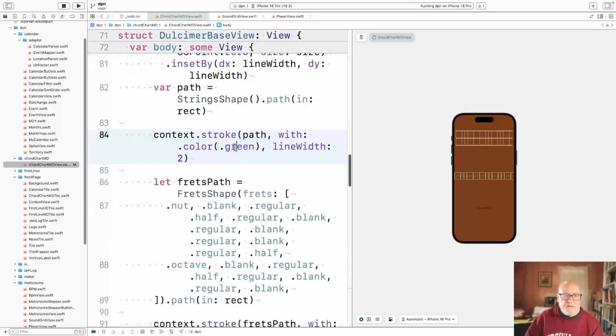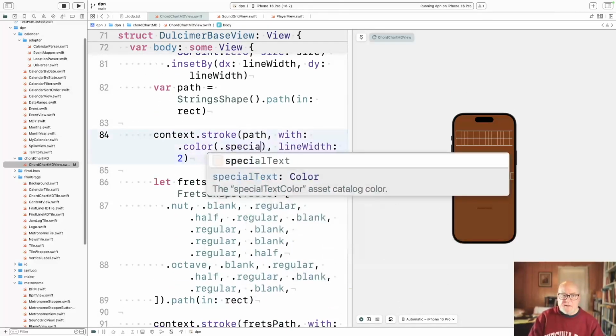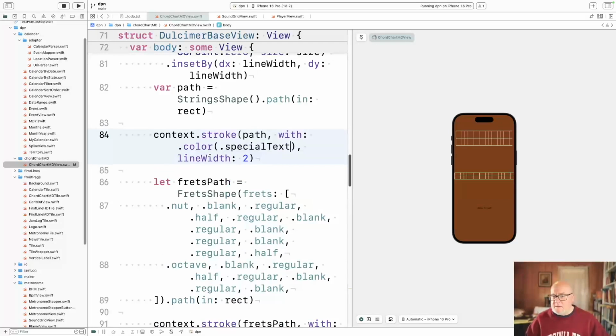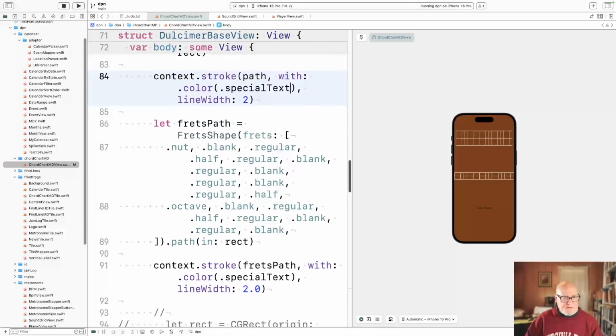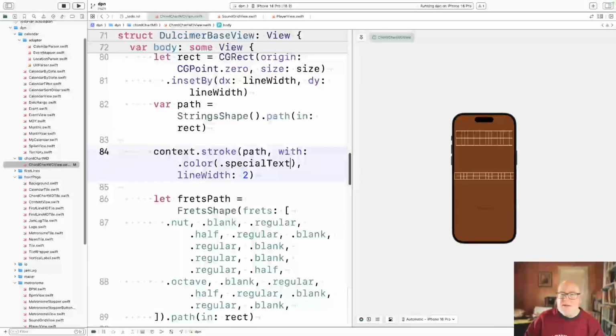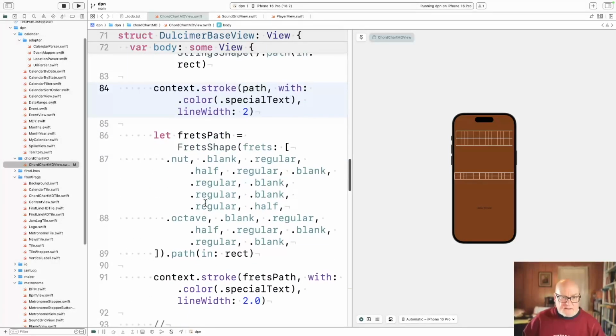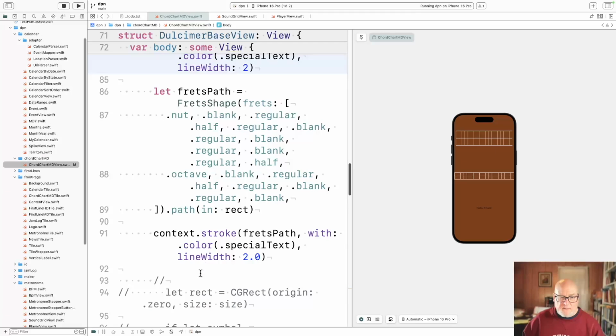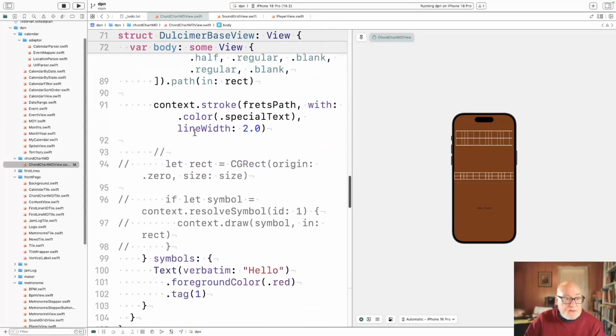And I think the color, let's use special text again. Okay. I still have a green somewhere. Nope, there it goes. All right. Well, that's pretty good. I like that we're able to draw stuff either from a view or a path or draw it directly. That seems pretty good. Let's clean this up.